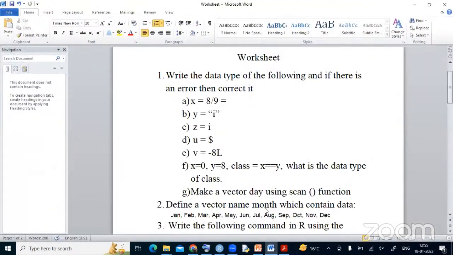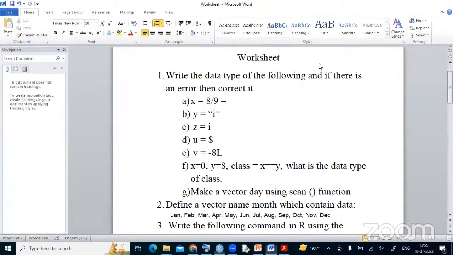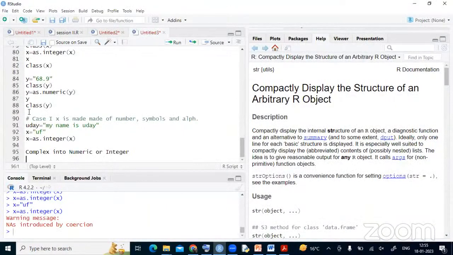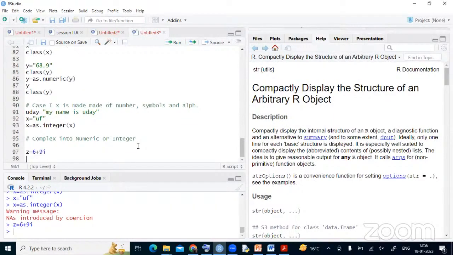Okay. So the next data is complex data. Can I convert complex data into integer? Let's see. I'm taking a complex data. I'm assigning z equals 6 plus... should I write iota 9 or 9 iota? Please tell me which is the correct thing to write in R for complex data. 9 iota, yes, very good. The iota comes after the 9. So when I write 9 iota, it is a complex number.